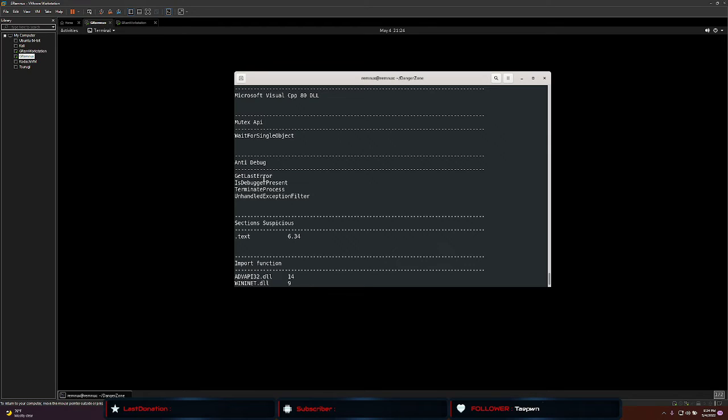Anti-debug is IsDebuggerPresent. That's always a clear one. If the debugger is present, it's going to terminate the process. There are ways around this error. I just have to go set it up again in a second. And then we know that there are some suspicious sections in the .text section of the file.